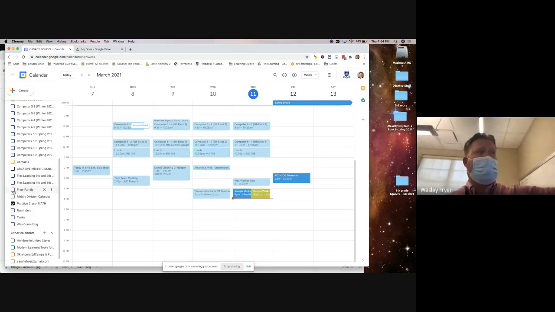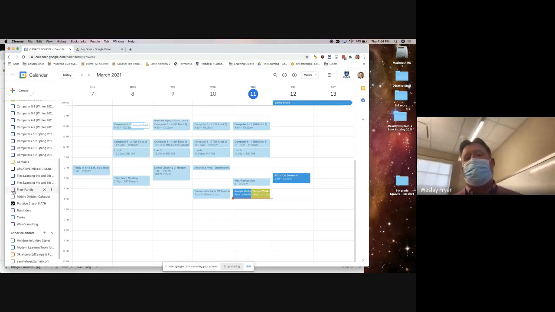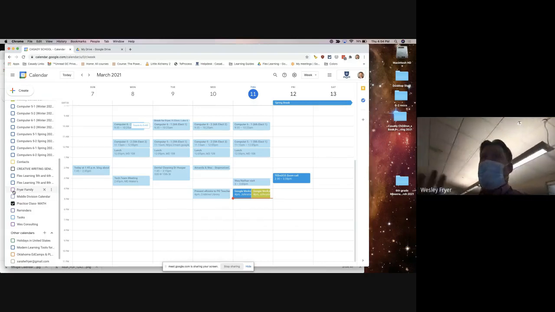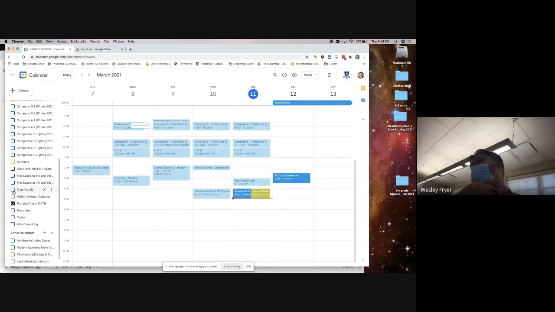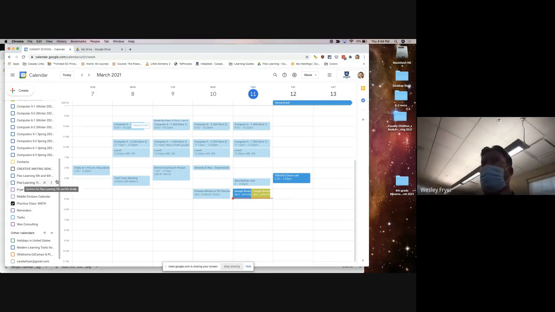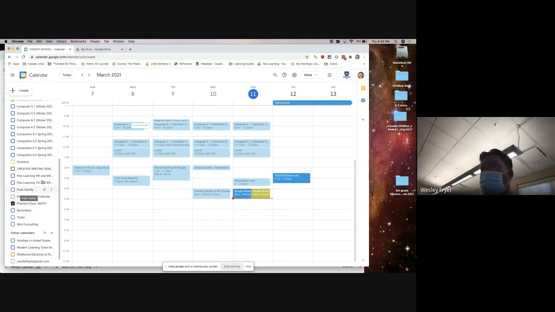So when you have the calendar added here, and the same thing is true on your phone, you'll choose which calendars do I want to see, which ones do I want to turn off. But you'll have to share it with yourself. So you'll go to your personal, and it's probably easier to do that on the computer rather than on your phone. You'll go to your Google Calendar.